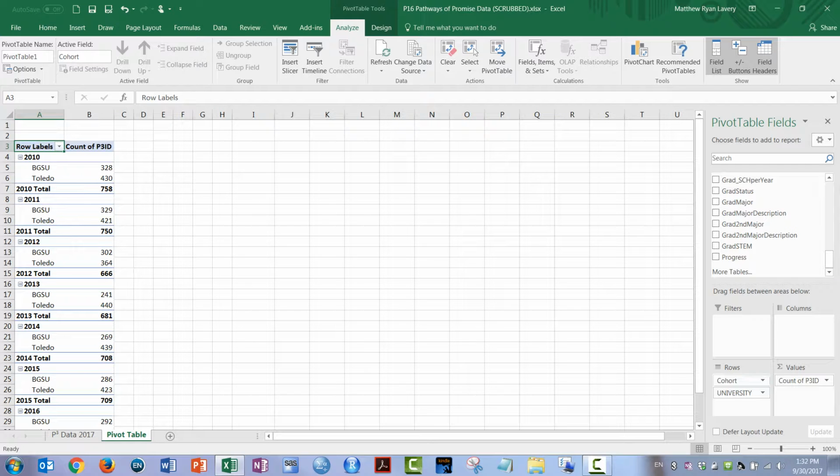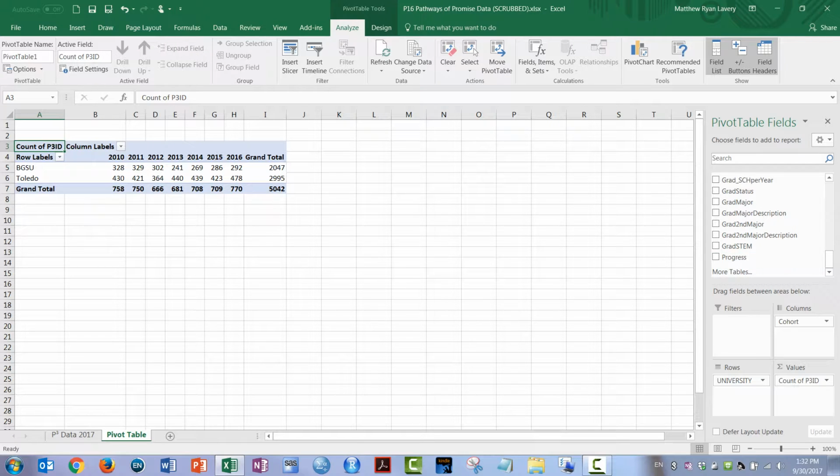And so we'll be using a lot of these features to change what our data looks like.